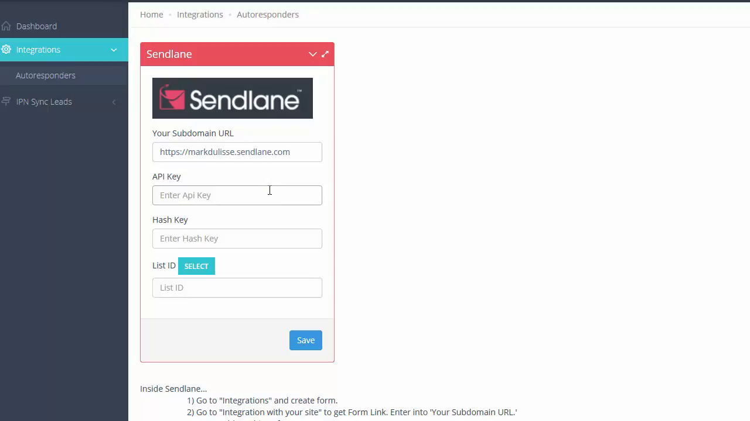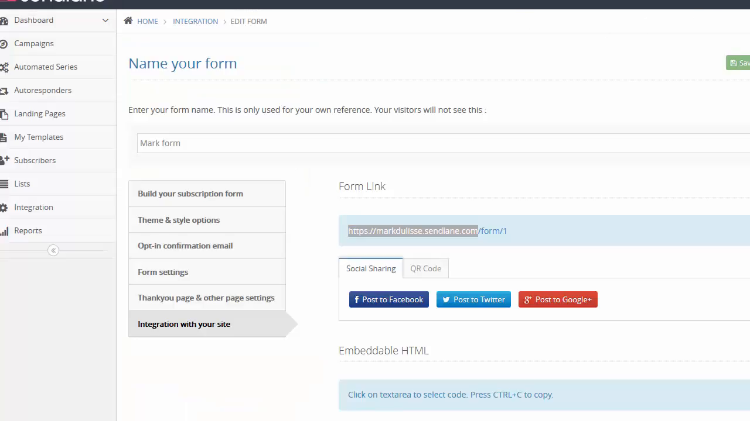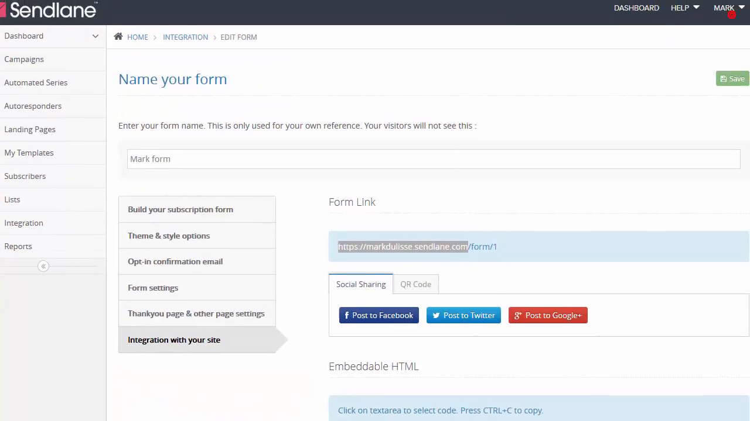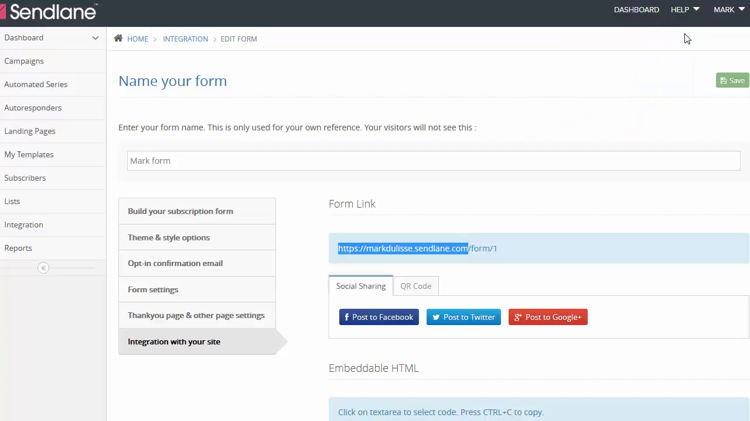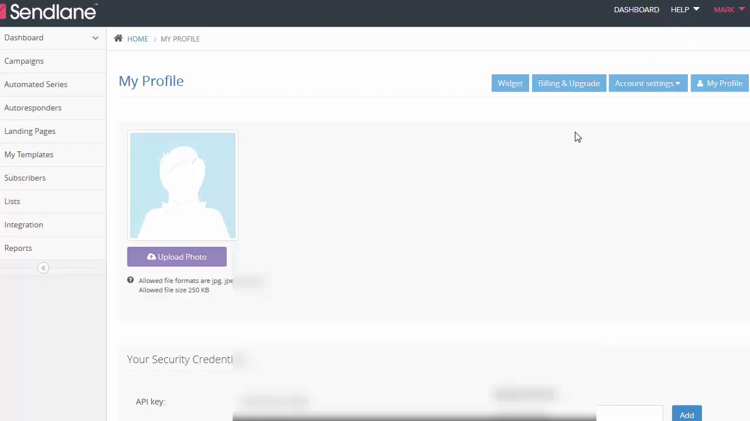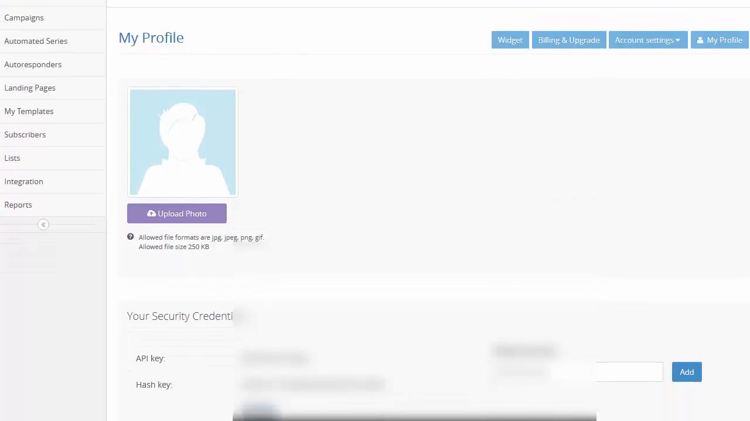Then you need to get your API key and your hash key from Sendlane. You go back to Sendlane, go up to the top right where it says right here, and go to account settings. This will give you your API key and your hash key. I'm going to block mine so that you can't see it. It's right here.